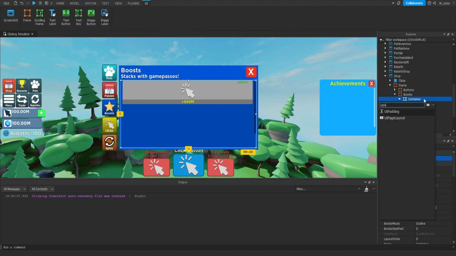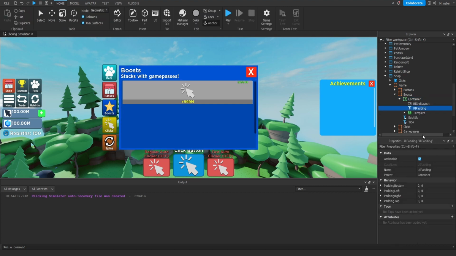And now that we've done that, let's also go ahead and add a UI padding to this as well, because I don't like how the template is touching the very top of the container. I want there to be a tiny bit of spacing between the two, so we're going to use UI padding for that. Now we're going to go ahead and set the scale of the padding top to be 0.015, and now that gives us just a tiny bit of padding towards the top.